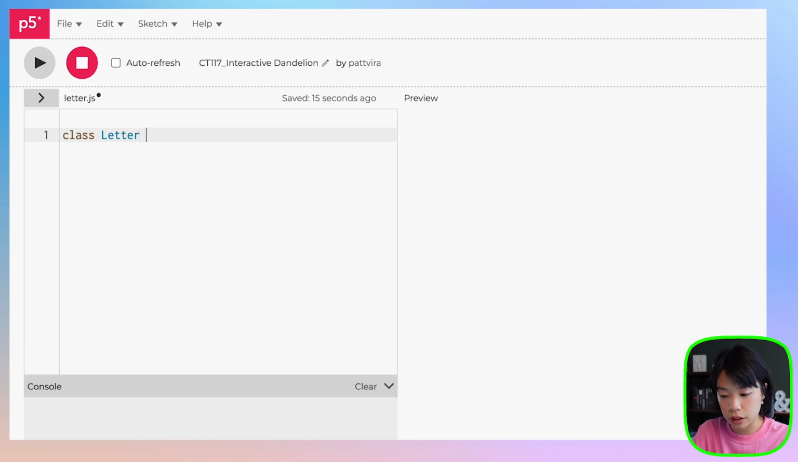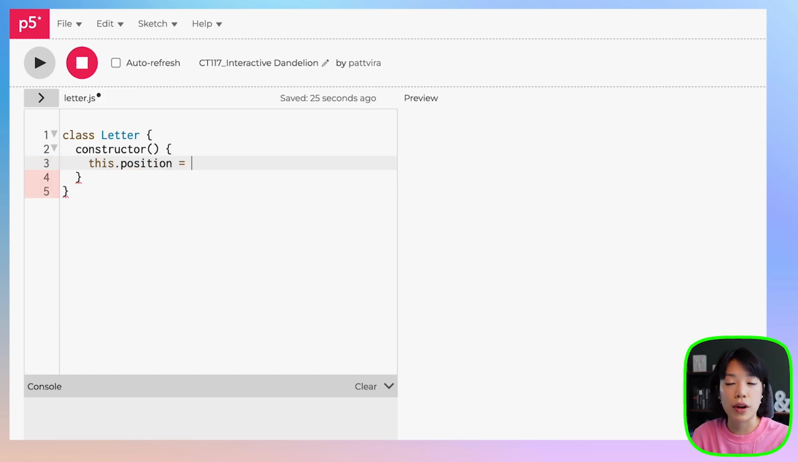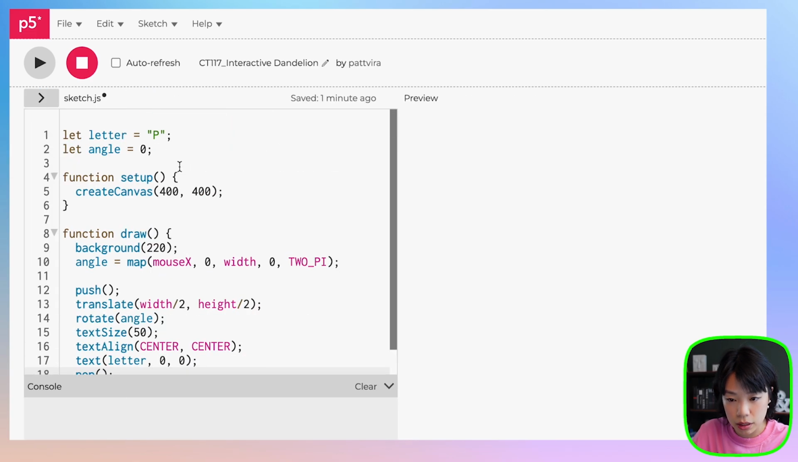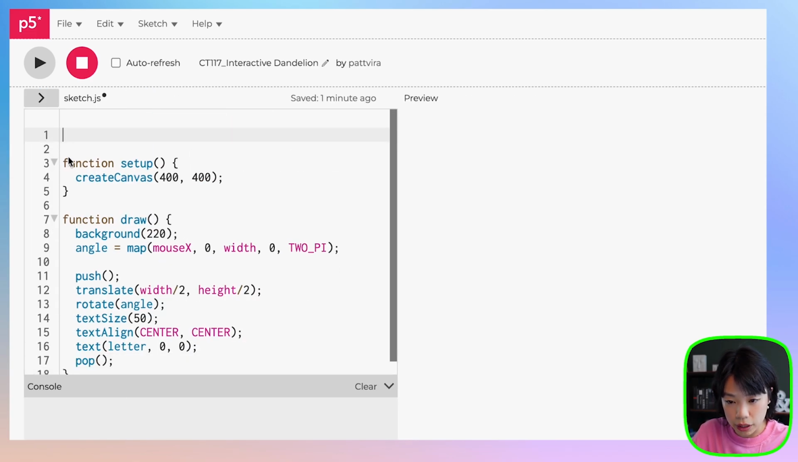Let's call it Letter. All right, so inside the constructor function, first I want to give a position of where the letter is going to be, and I'm going to actually store this position in a vector, and a vector is an object that can hold 2 to 3 values, and I'm going to use it to hold 2 values, the x and y coordinates of where the letter is going to be. And I can use the method called createVector to create this.position. So it's going to be at x and y location, and x and y are going to be the parameters for the constructor function. All right, so if I go back to sketch.js, I also want these two, letter and angle.